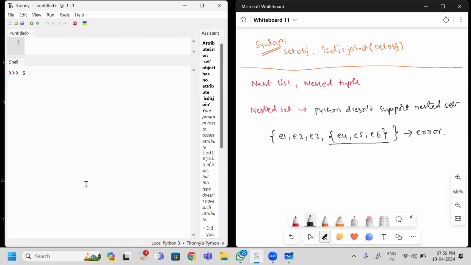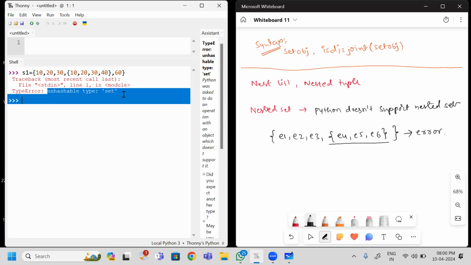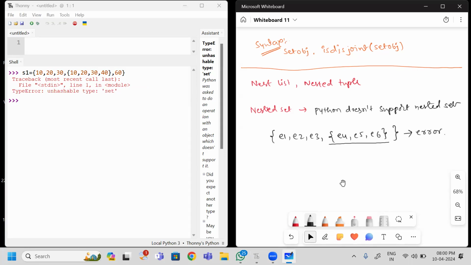So I am preparing the S1 set, which is not possible. 10, 20, 30 I have given. Next, another set I am writing: 10, 20, 30, 40. I have enclosed this one. Next, 60 I have written. So will I get an error or not? It definitely returned an error. So what is the error it has reported? Unhashable type set, which means you never write one set inside another set. This one you should remember while working with sets.